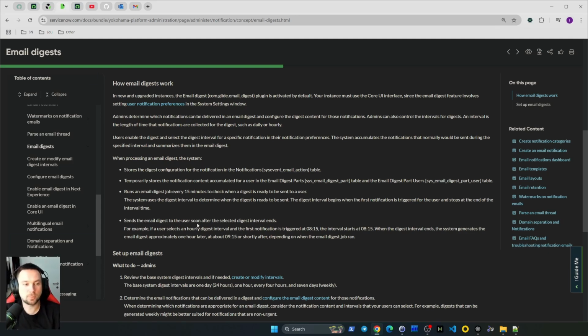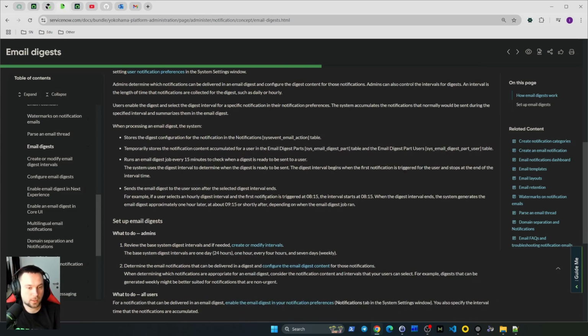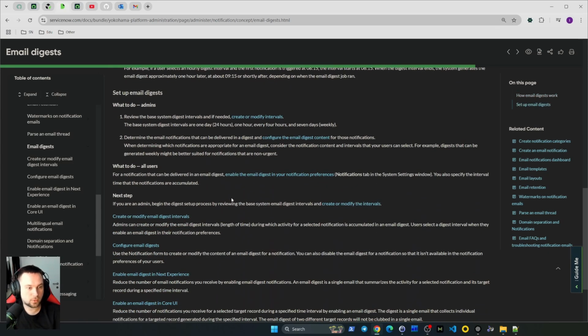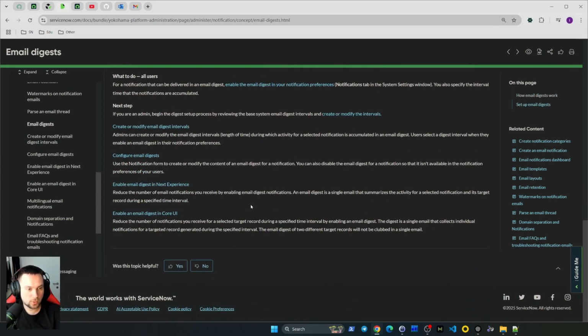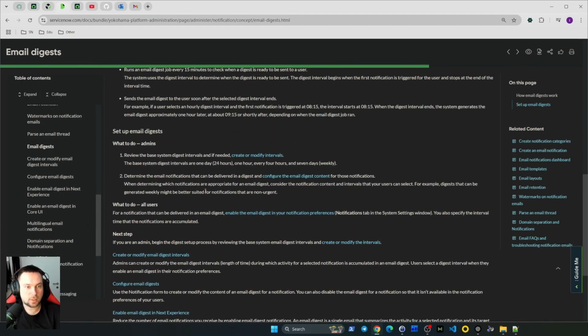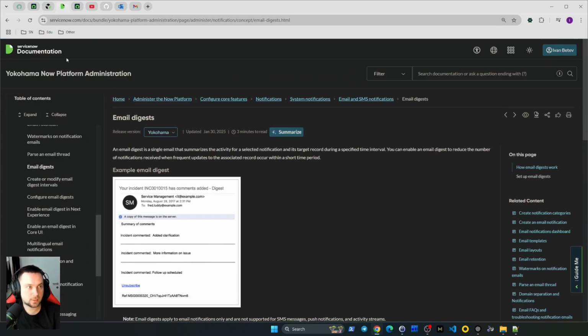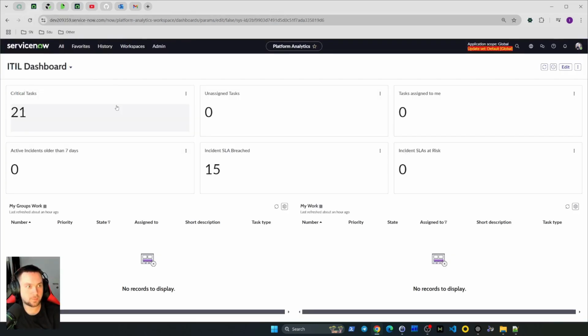It runs an email digest job every 15 minutes to check when a digest is ready to be sent to a user. This is clear. It sends the email digest to the user soon after the selected digest interval ends. That's also clear. And more or less, this is all that we need to know. All other things that are described here, I will show you in the live system. So let's get straight to it.